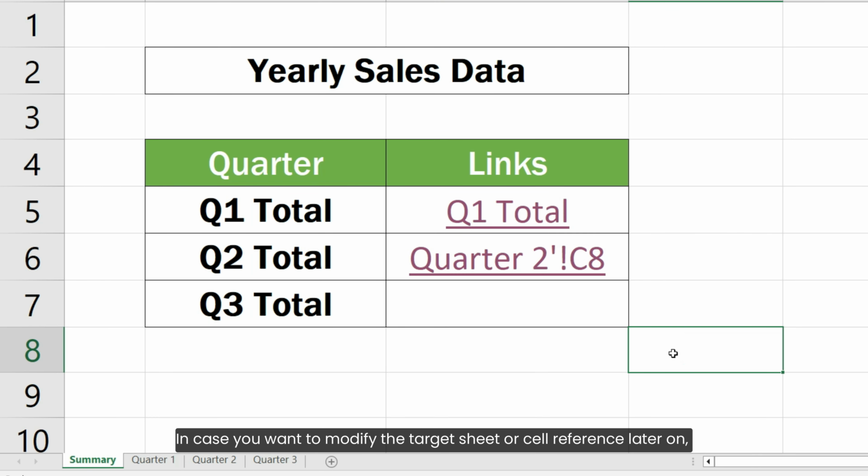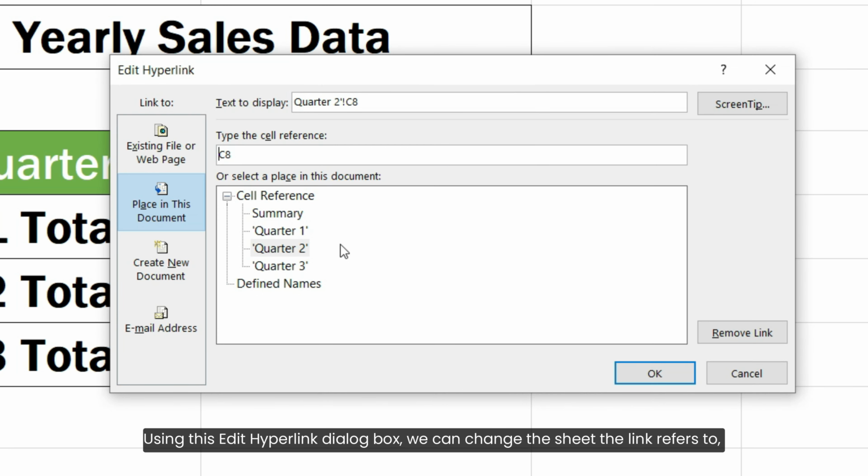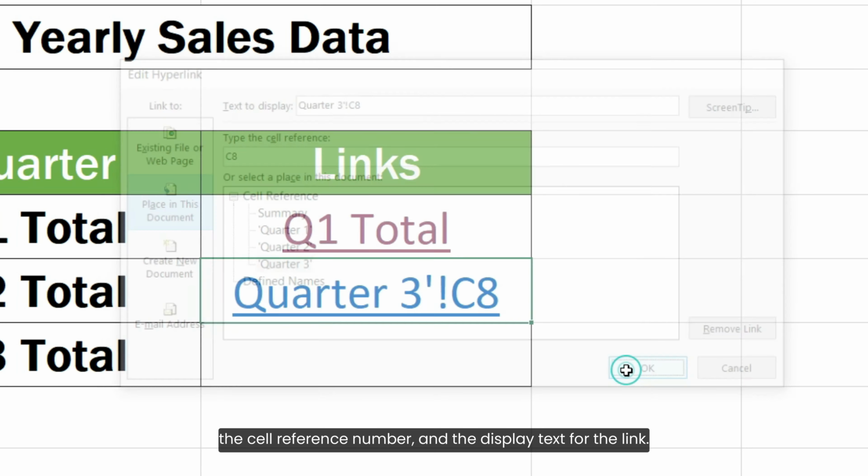In case you want to modify the target sheet or cell reference later on, right-click on the cell and select the Edit Hyperlink option. Using this Edit Hyperlink dialog box, we can change the sheet the link refers to, the cell reference number, and the display text for the link.